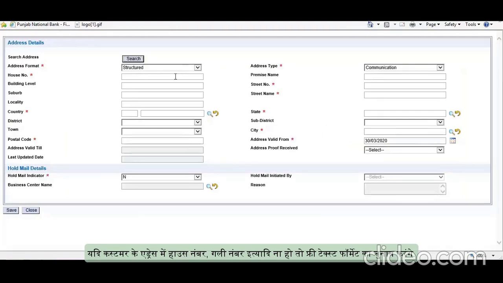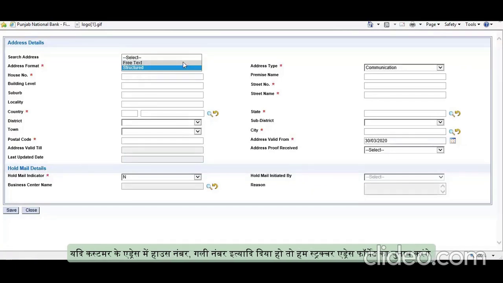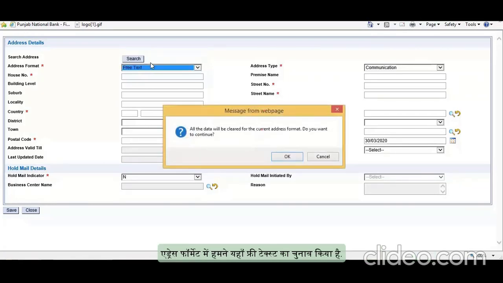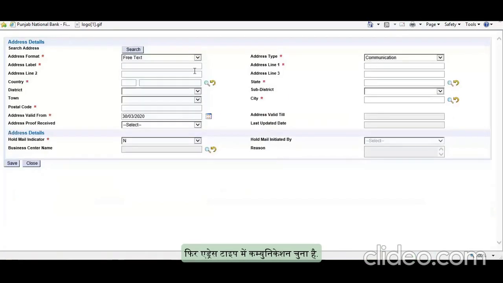Two types of address format can be selected: free text and structured. When street number, flat number, building number, etc. is not known, we use the free text format. And if street number, flat number, building number, etc. is known, we use the structured format. Here we will select free text in the address format field. Then in address type, select communication.